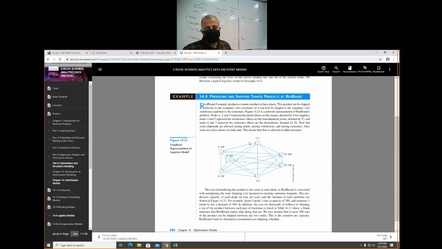And these are the links, the paths between the source plants and warehouses and between warehouses and the customers. And each link has a certain maximum capacity. For example, one trailer cannot carry more than 20 tons. These are the capacities. So we want to determine how we can meet the demands of the customers and also keep the transportation costs at a minimum. So the objective is to minimize the shipping cost.